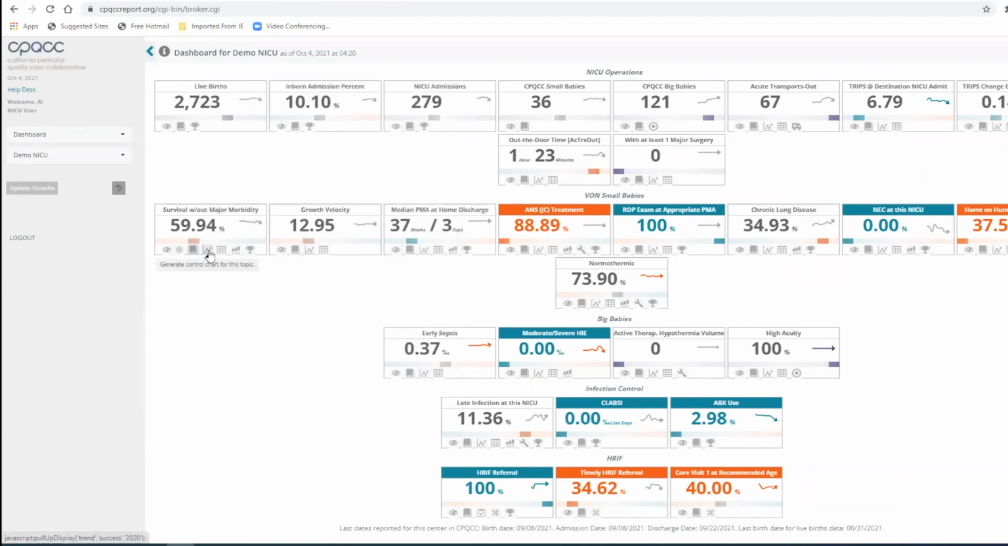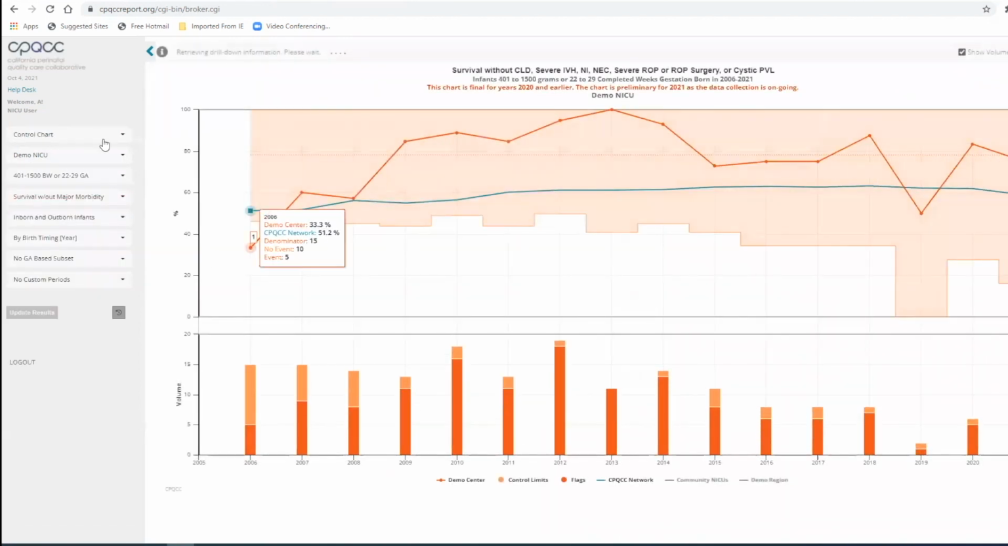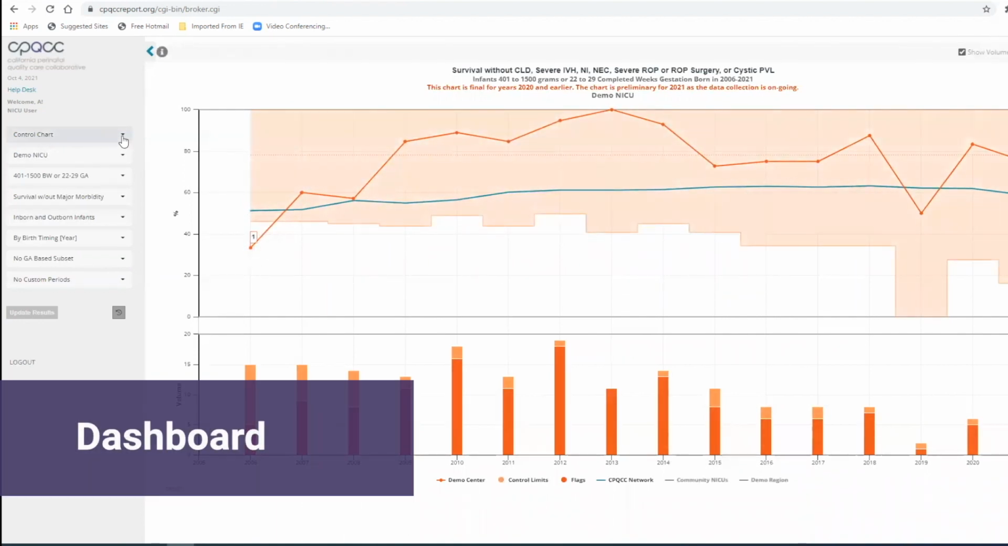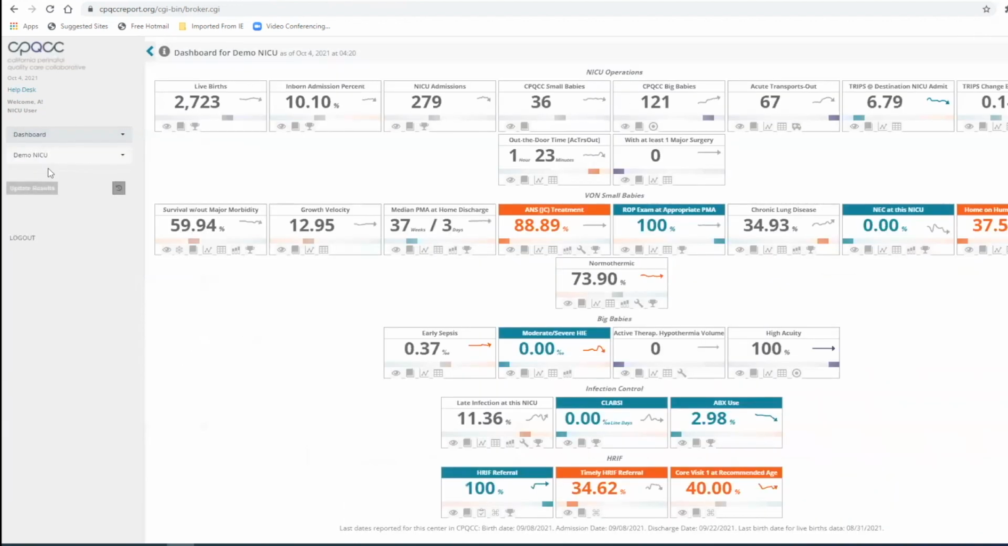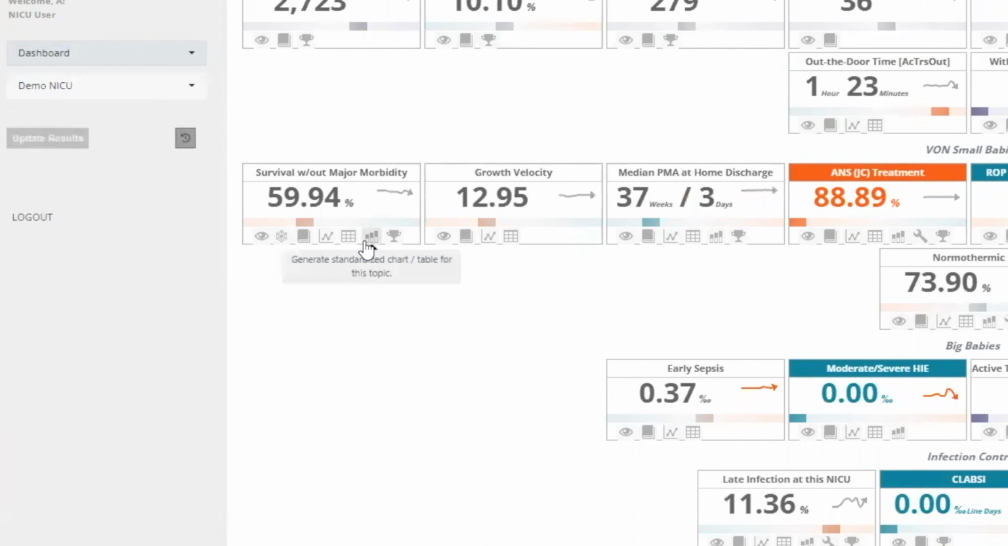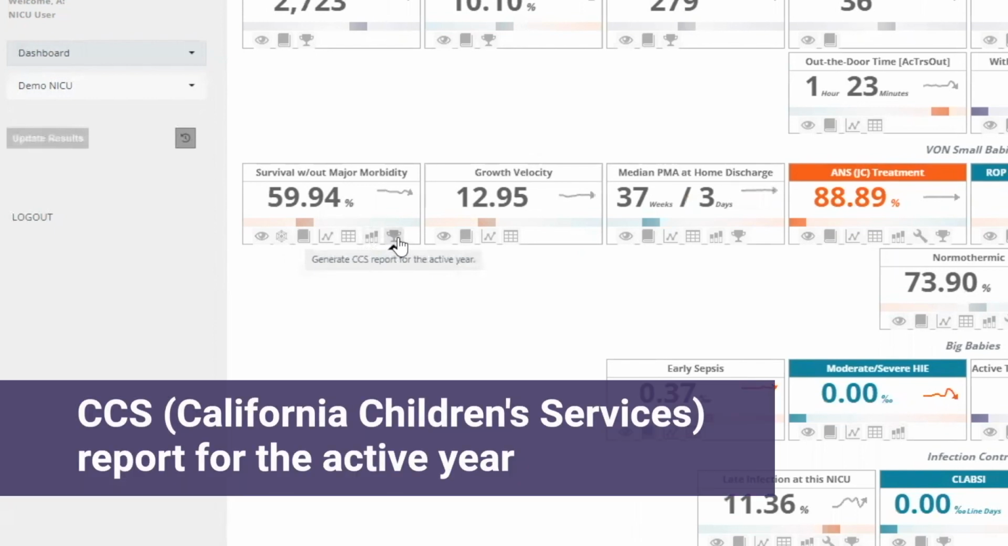This particular control chart icon is going to take us into the control chart drop-down menu, where you're comparing this particular NICU to the CPQCC network for this outcome. Let's go back. Okay, and then we have this risk-adjusted trend or comparison. And finally, we can generate a CCS report from there for the active year.